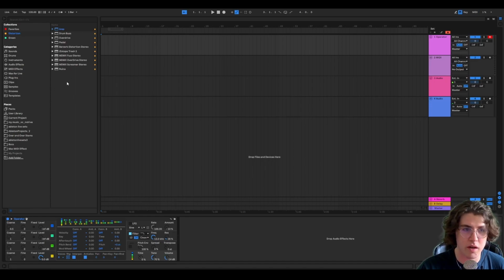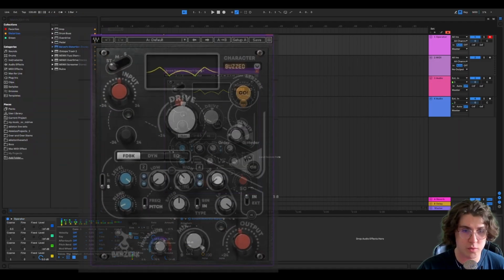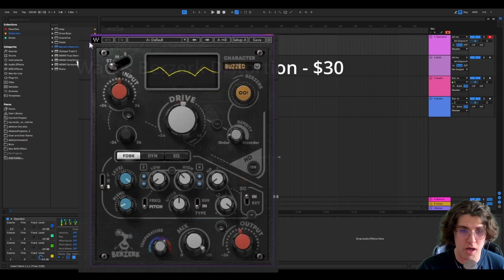So I'll start with number 3, which would be the Berserk Distortion. This is a distortion by Waves, and it's pretty versatile. I use specific functions of it a lot more. This one usually is more of a special use case and not too much of an overarching one that I use a ton, but I'll go over some of the features.